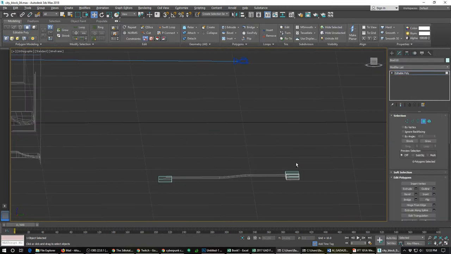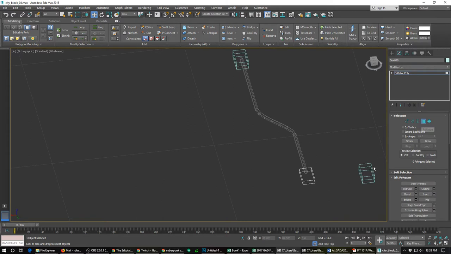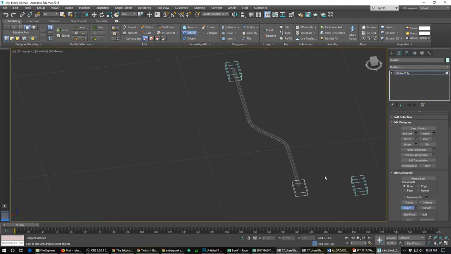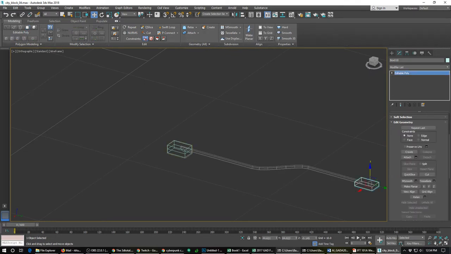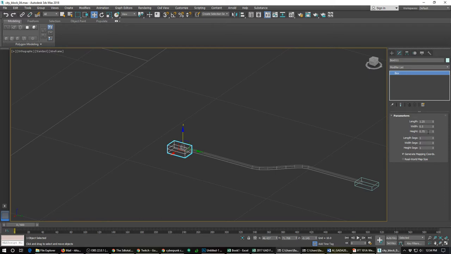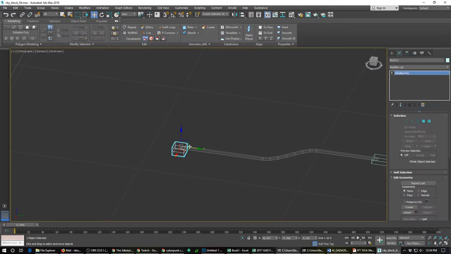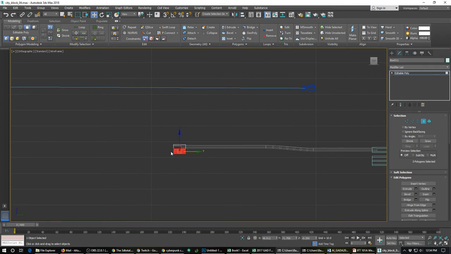Let's grab the bottom part of this, and hit delete, and then edit geometry, attach. So it's only going to attach that one here. So what we're going to do, all right, so I'm going to grab this one, let's do 0.75. Convert this to an editable poly. Grab these. Bam. Done.